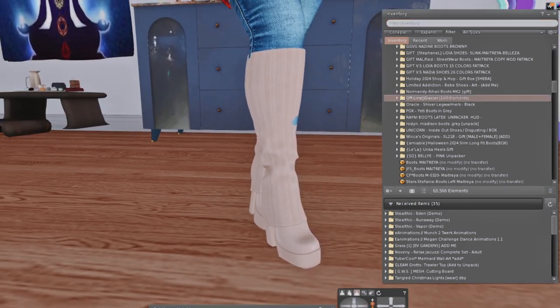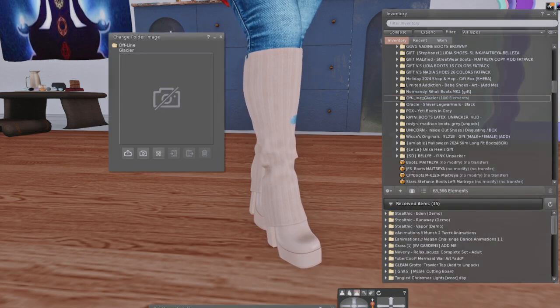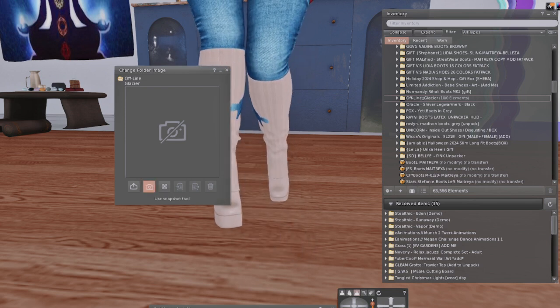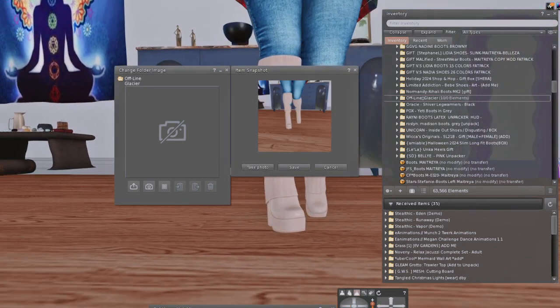So we're on our off glacier boots here. We're going to right click and click on image. And you're going to get a nice little image box pop up. And then you're going to click the little camera. And now we have a picture of our boots.